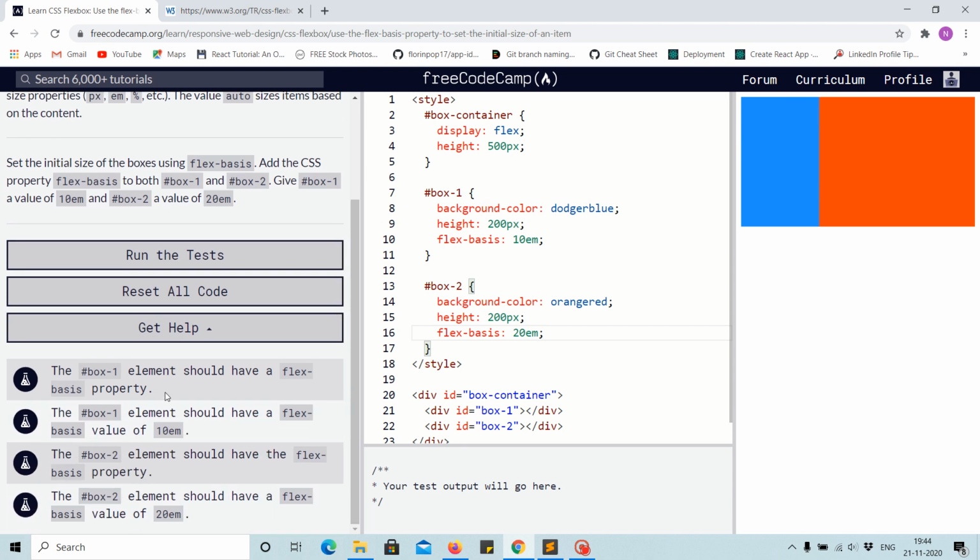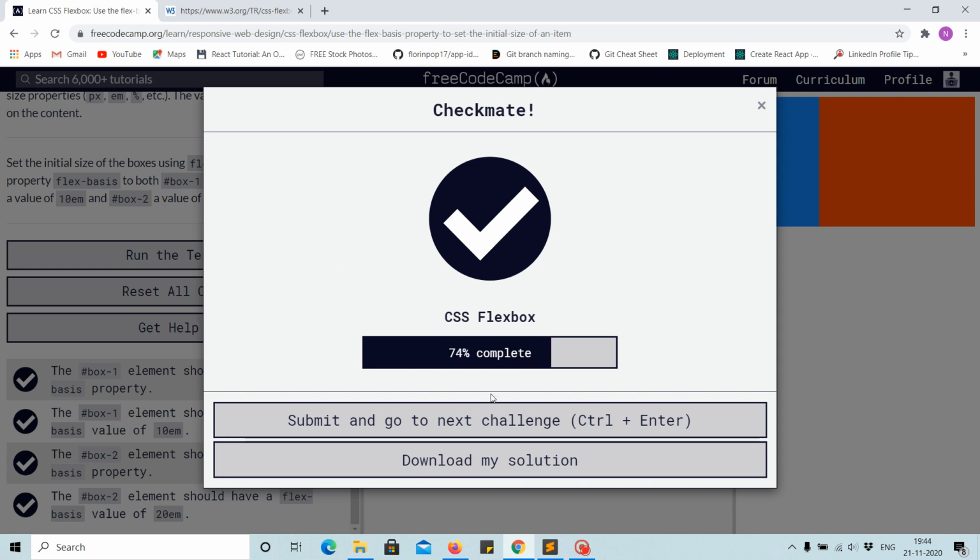So the box 1 element should have the flex basis property, box 1 flex basis should be 10 em, and box 2 20 em. So let's run the test, and it's successful.